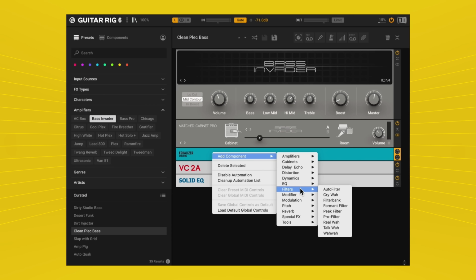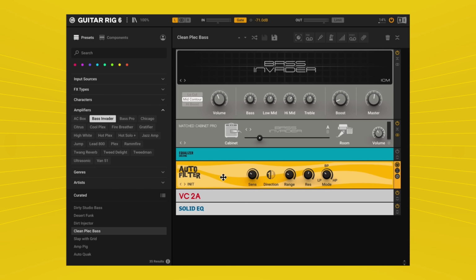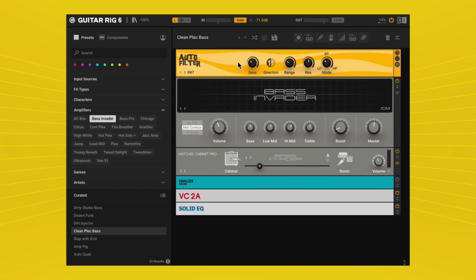Guitar Rig has a selection of over 60 effects that can be used for guitar, bass, or other instruments as well. And you can add these before or after your amp in the signal. Let's check some of these out.